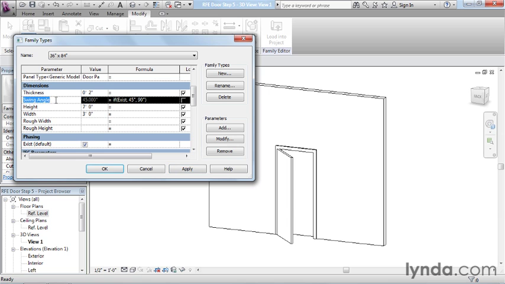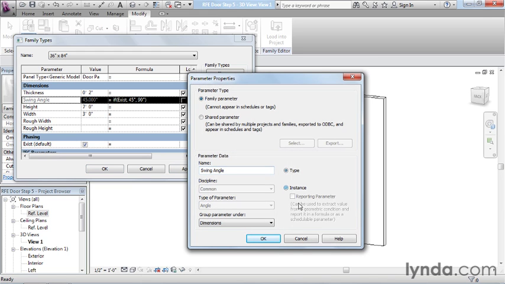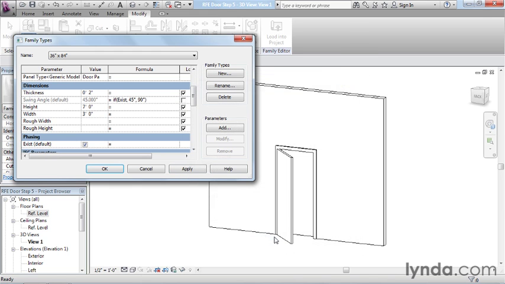And I should be able to remedy this pretty easily by selecting the swing angle parameter, going to modify, and just changing it to an instance parameter. So when I do that, it gains the word default. When I click apply, that should take care of the error. So now that both this one and this one are instance parameters, it doesn't have any complaint.